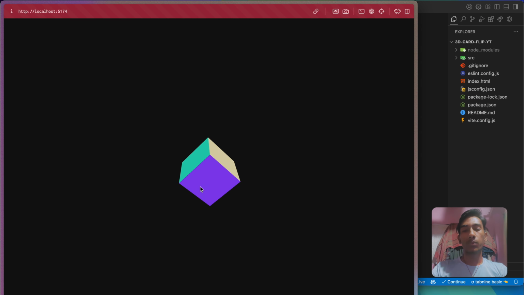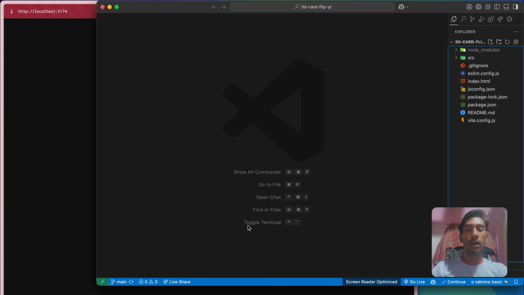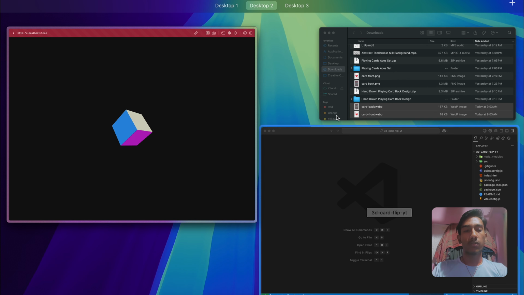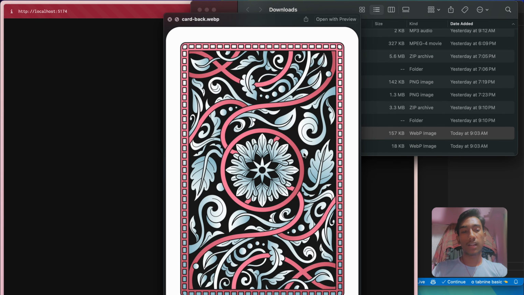Just clone that repo and after running npm i and npm run dev, you will see a rotating cube at the center of the screen, and that is the starter file. Also, don't forget to download other assets like images of front face and back face of the card. These are not essential. You can eventually use any image you want.